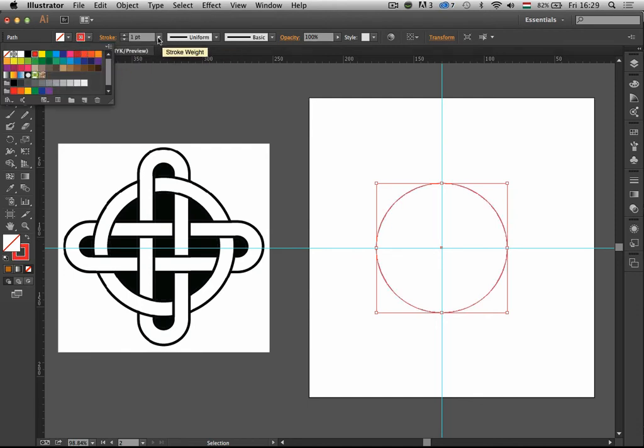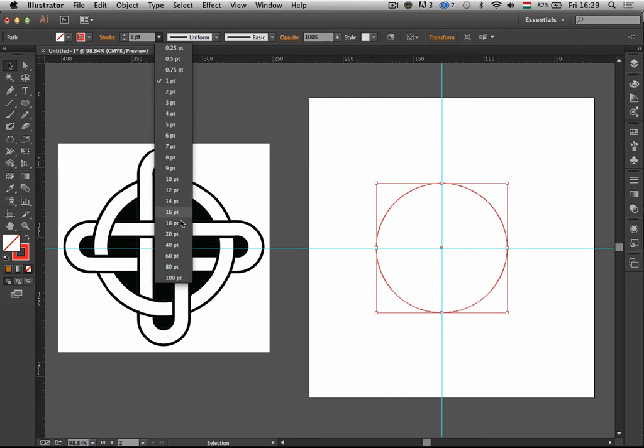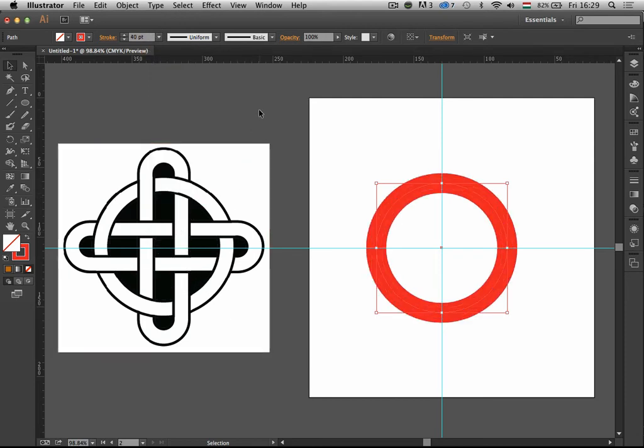I'm just going to use a different color now, like red. And let's make the edges thicker. So I'm going to use maybe 40 points. Okay, so that's the circle in the middle.